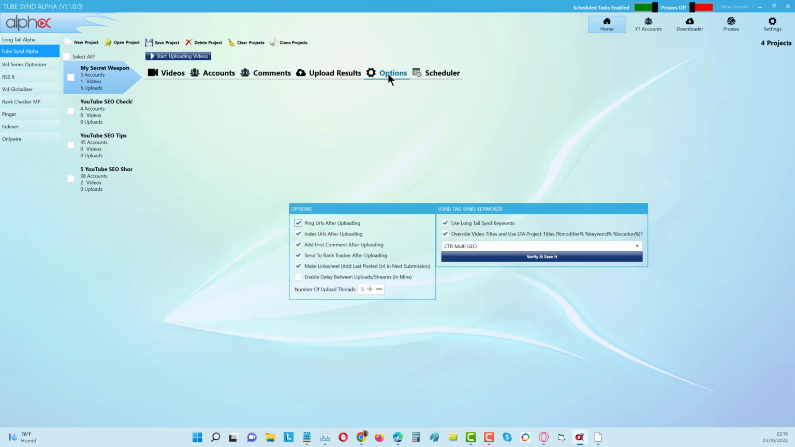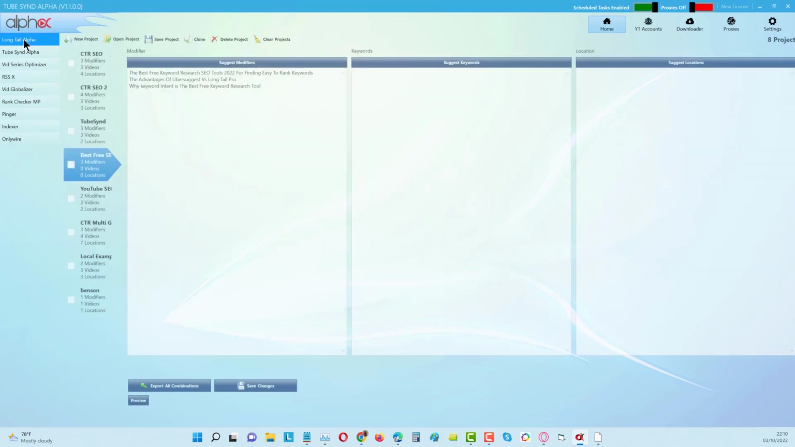has got similar features to other tools that we used to have. Okay, where you've got checkbox options for strategies. Okay, you've got checkbox options for doing silos, link wheels, sending to rank tracker, adding first comment, indexing and pinging, and also we have got for the long tail alpha headlines as well.